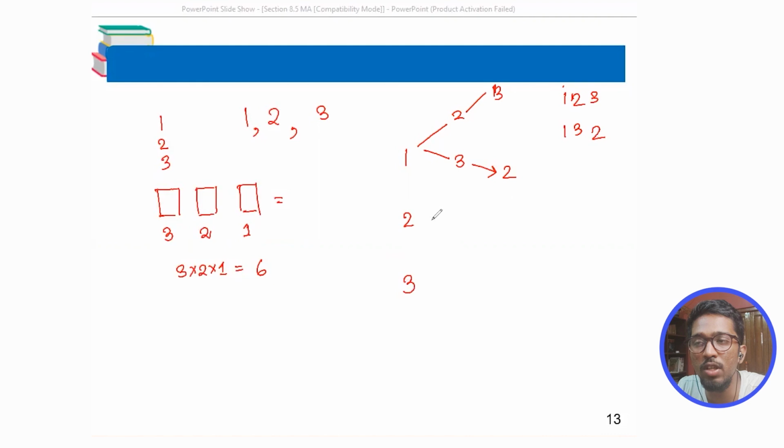Similarly, if I put 2 in the first position, I can put either 1 or 3 in the second position. After putting 2 in the first position and 1 in the second position, I can only put 3 in the third position. Again, 2 in the first position and 3 in the second, then I can put 1 in the last position. So the other numbers will be 2, 1, 3 and 2, 3, 1.